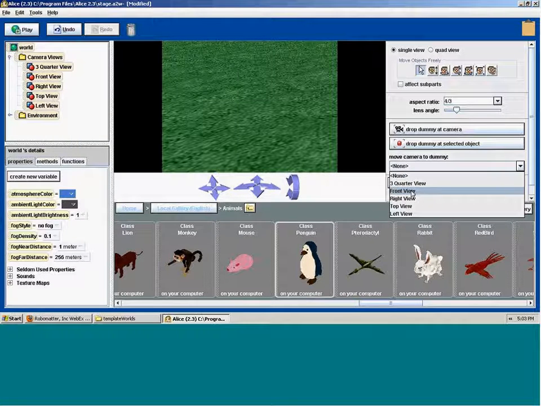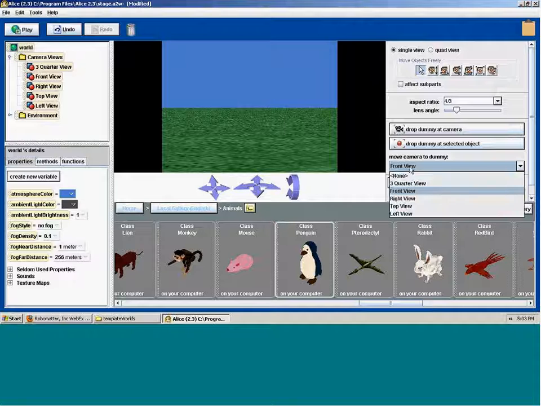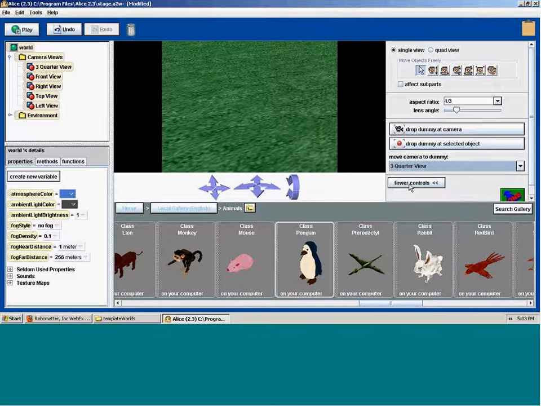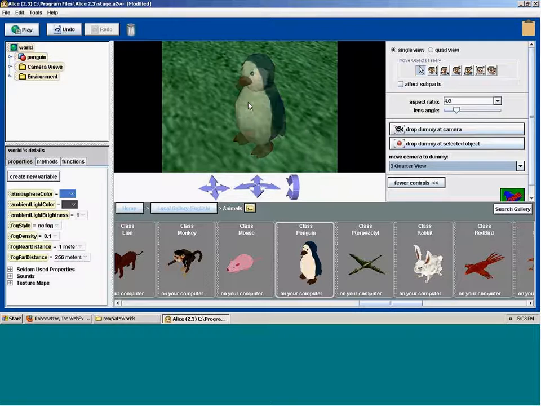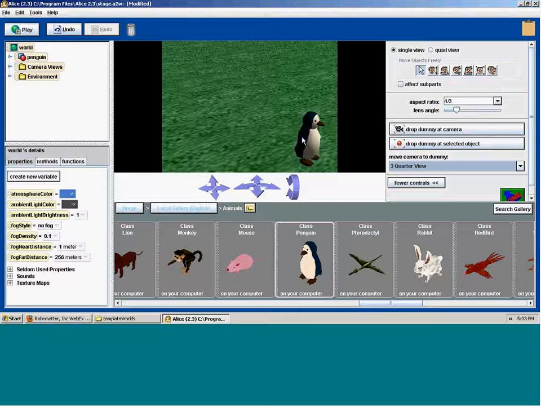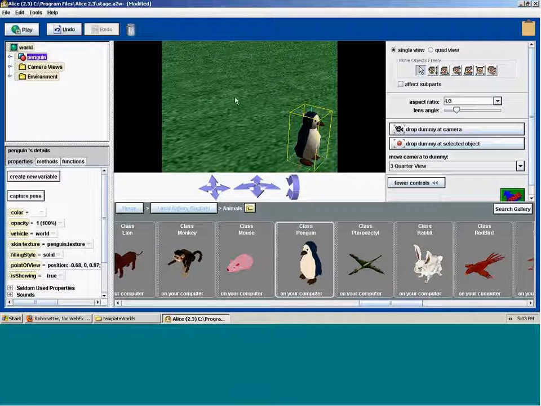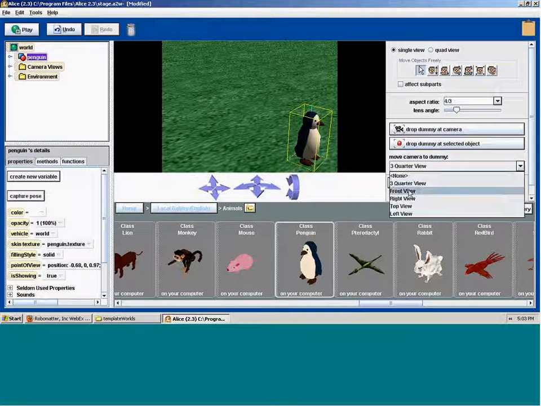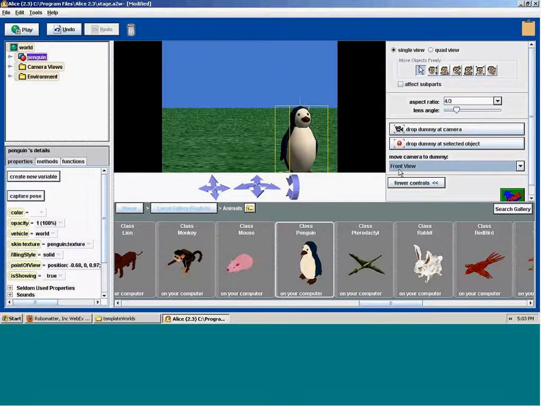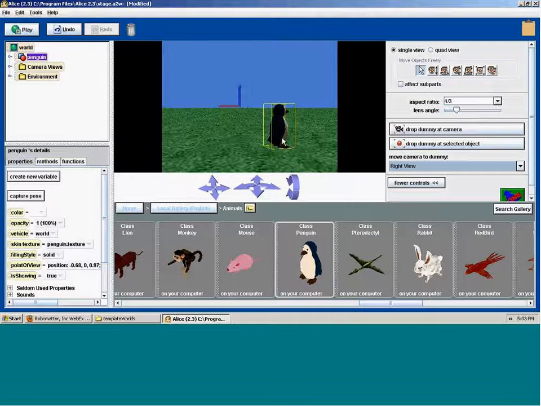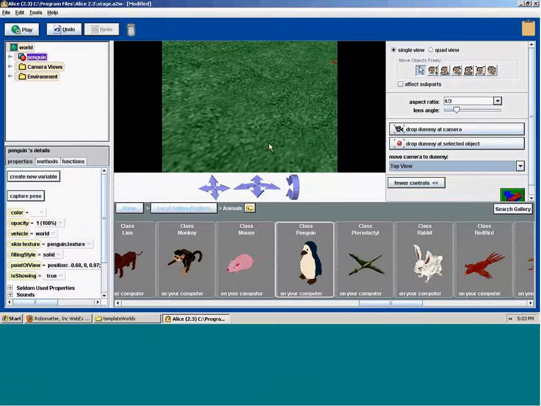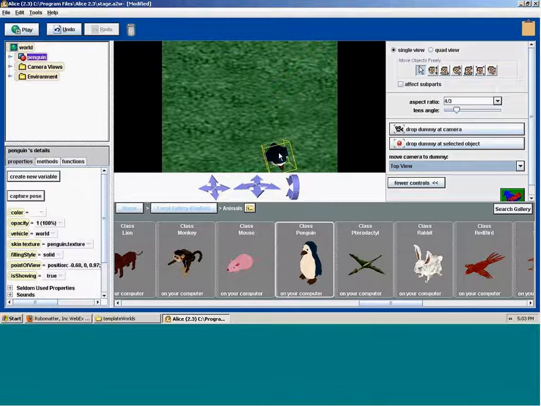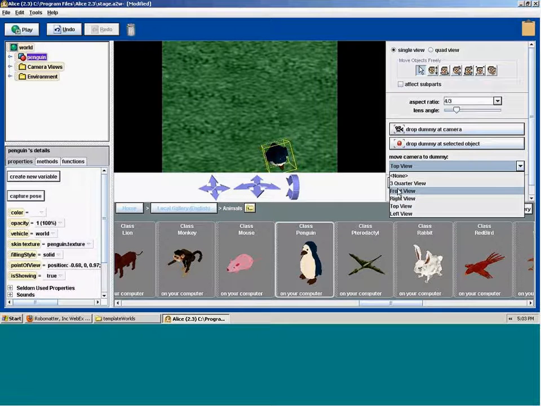Okay. Now that this file is working, what I want to do is show you why I created it and how you can use it. If you bring an object into the world, if you go to the front view, you'll see it from the front. If you go to the right view, you'll see it from the right. In the top view, obviously, you'll see it from the top. And this penguin's all akimbo. He's not where he's supposed to be.